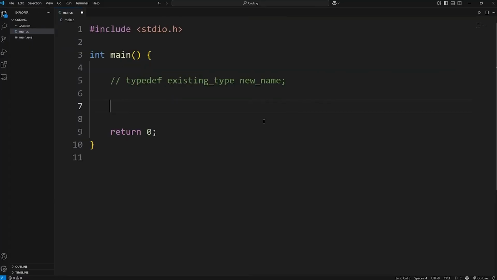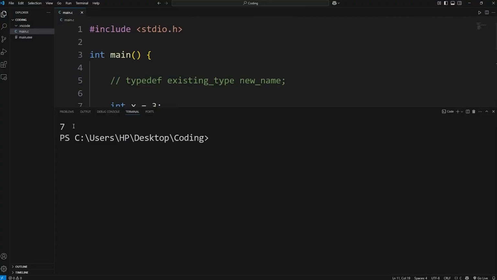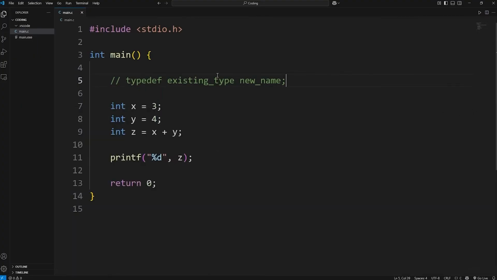Here's a demonstration. Let's create three integers. Int x equals some number. 3, that's the first thing that came to mind. Int y equals 4. Int z equals x plus y. And then I'll output z using printf. Printf, I'm printing an integer. I will output whatever z is. Z will equal 7.